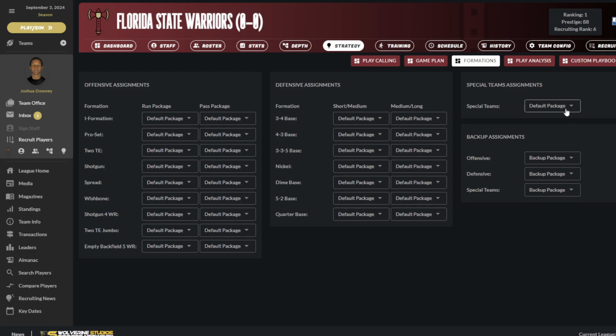This is where you can set your special teams package, which we just have the one. And again, this one also will flip over to backup based off of the settings we saw on the other screen. But we didn't break out scenarios for special teams. It's pretty much all the same.